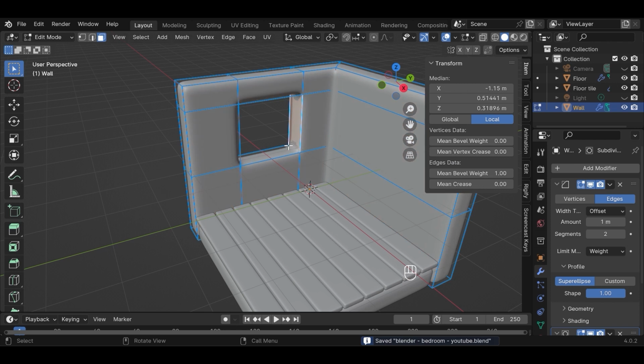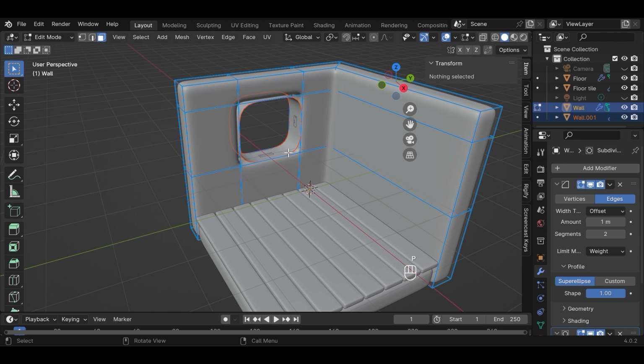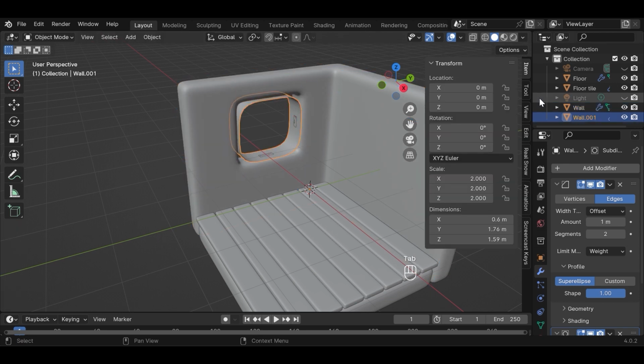Let's select the inner faces of the window. Press Alt and click here. Make sure that all of these 4 inner faces are selected. Shift D to duplicate and right click to release it. Then press P to separate selection.